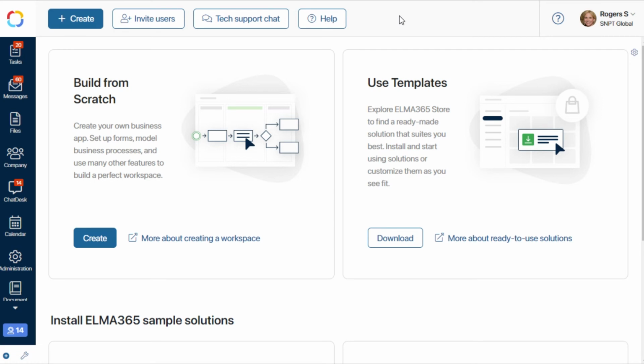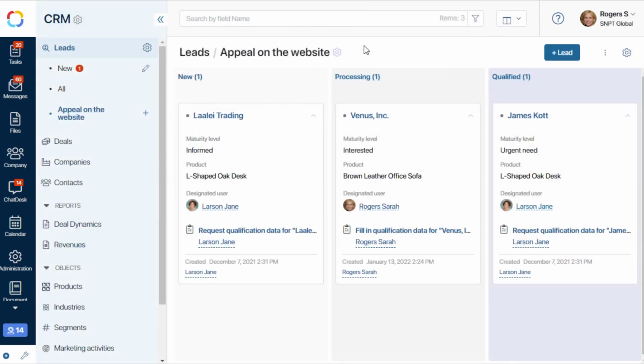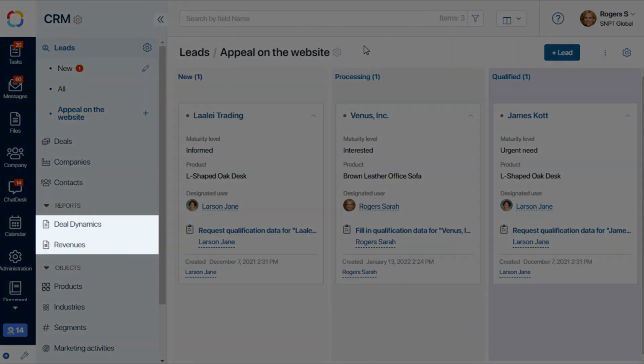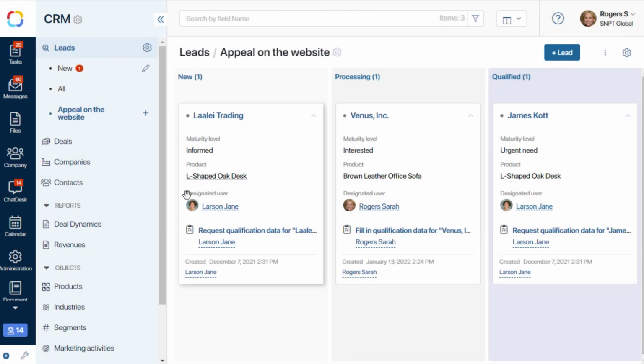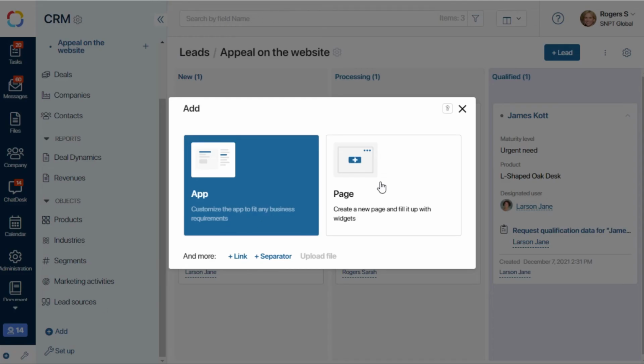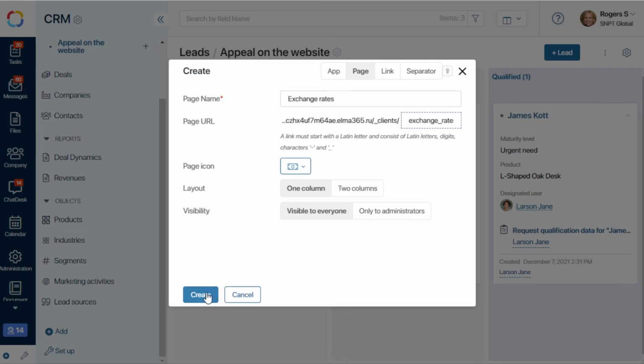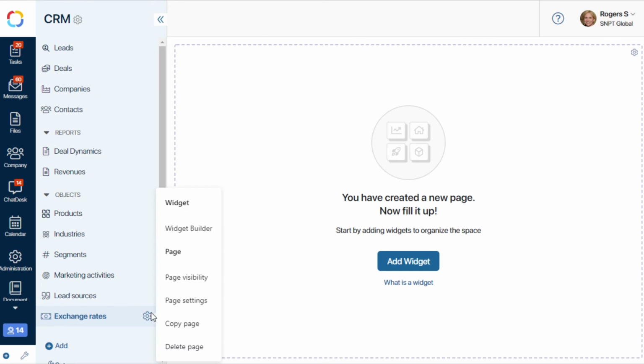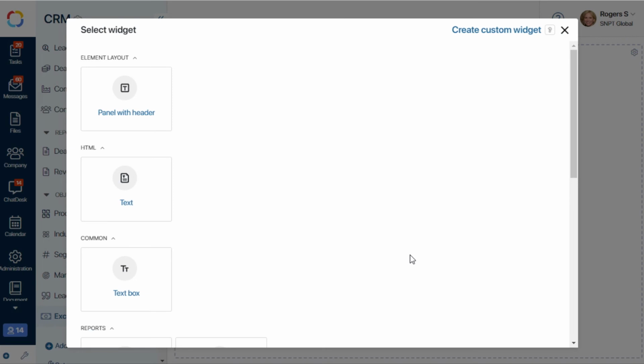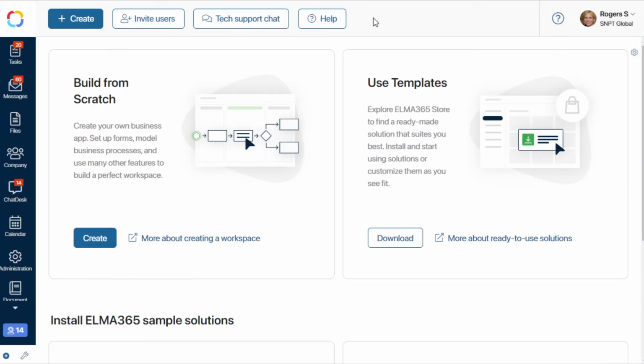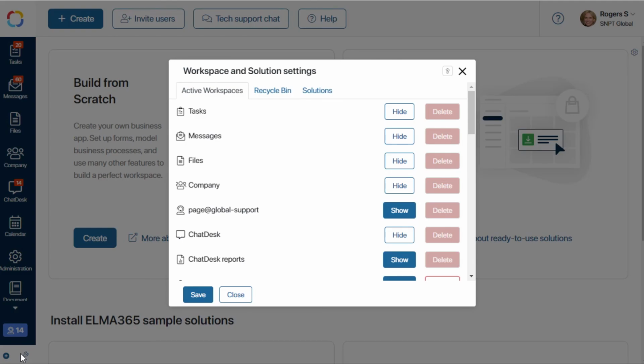Apart from workspaces and apps, ELMA365 allows you to create pages. For example, if you look at the left side menu in the CRM workspace, you can find pages called Deal Dynamics and Revenues. Unlike apps, pages don't store items, so they cannot be associated with business processes. You can add widgets on a page if you need to create a custom report, show information, or display the current rate of exchange.